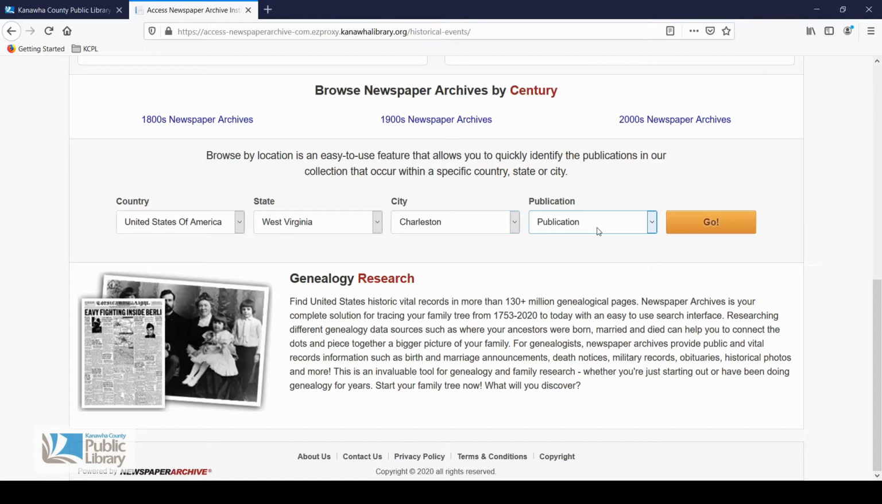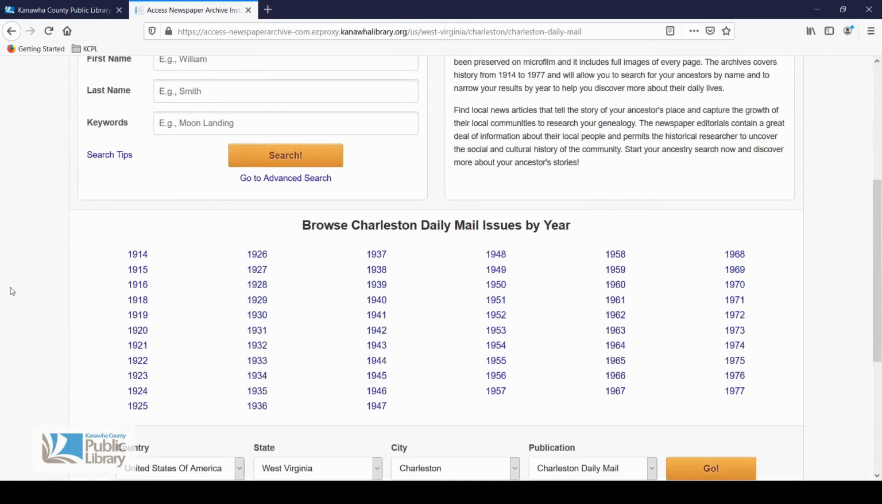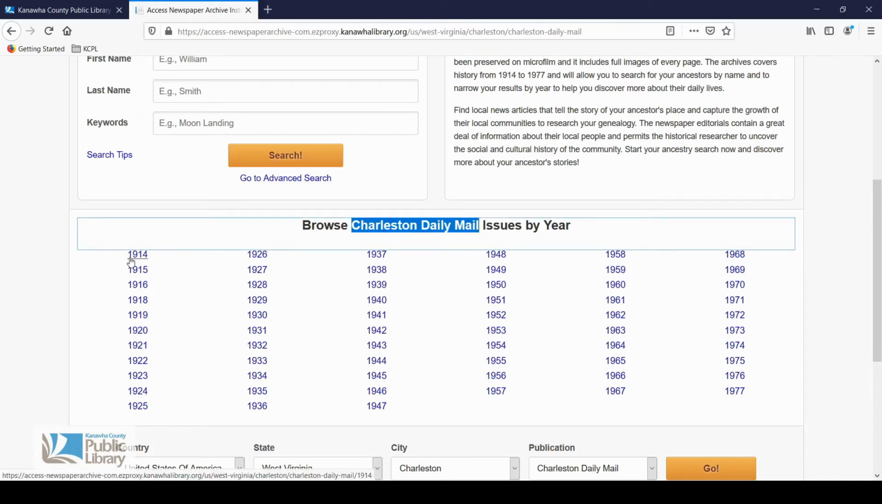And under publication, it will list the different newspapers, including the Daily Mail, the Gazette Mail, and the Gazette itself, as well as some of the other ones in the area. For example, I'm going to use Daily Mail in this case and press Go. And once this loads, we'll be able to see all of the years for the newspaper in question. As you can see here, the Charleston Daily Mail, we have issues available back to 1914.